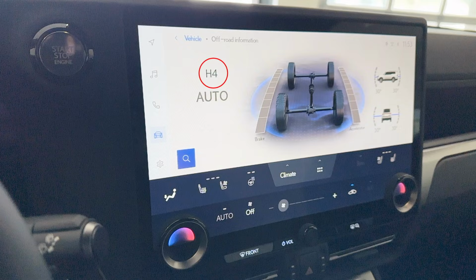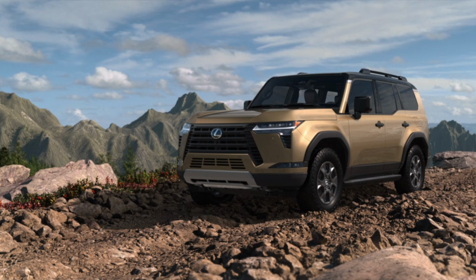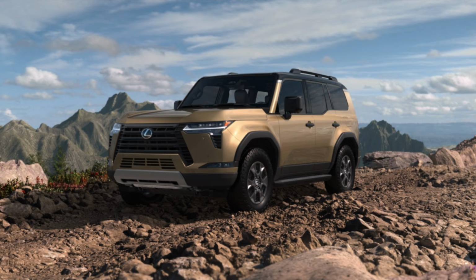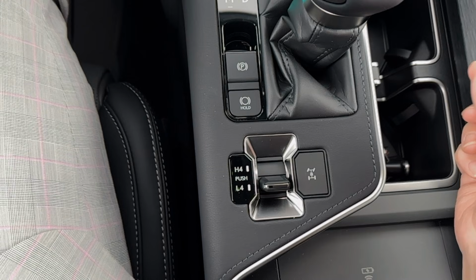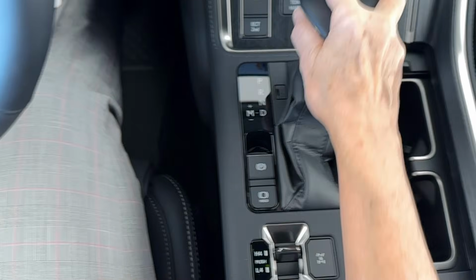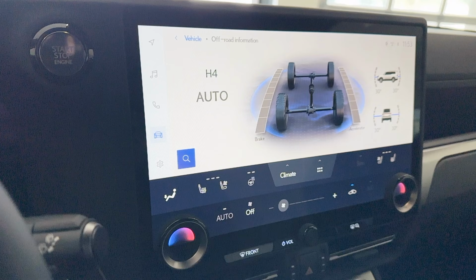So keep in mind, this was High 4 only. L4 or 4 low is for off-road driving on very rugged terrain or heavy hauling at low speeds. That's why 4 low is required for some of these more advanced heavy-duty off-road features on the GX. Otherwise, just keep the vehicle in High 4 for regular driving. So now let's shift to Low 4 because you do have some different terrain options in Low 4.